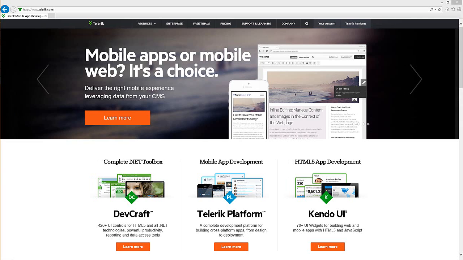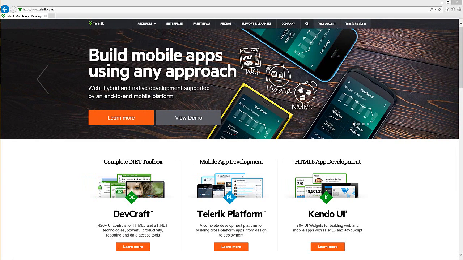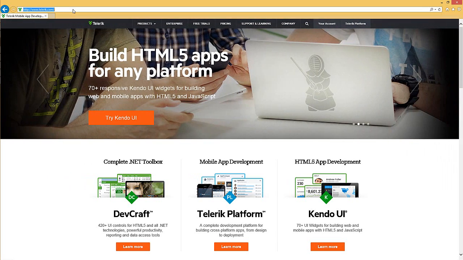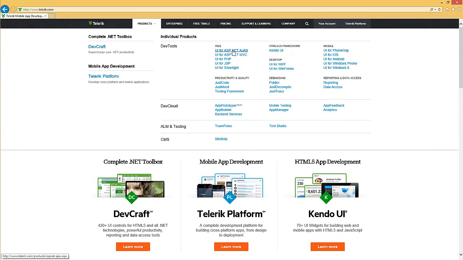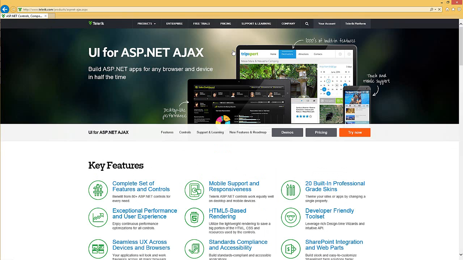In order to work with UI for ASP.NET AJAX, the first thing that you would need to do is head over to www.telerik.com. Once you are in the site, just click on the products, and then you will see here in the web section the UI for ASP.NET AJAX suite. Click on the UI for ASP.NET AJAX suite to get to the product overview page. In the product overview page, you will have a try now button.